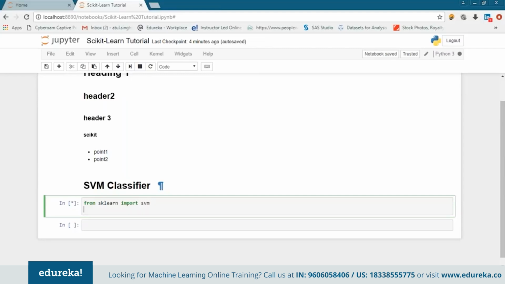Then I need to import datasets as well. So I'll say from sklearn again, from sklearn import datasets. This is the default dataset that we have talked about, which is the iris dataset. So here sklearn is my scikit-learn library, and we have the SVM classifier which we are going to use. Then we have just imported the datasets. These are the two modules which belong to the Scikit-learn library.